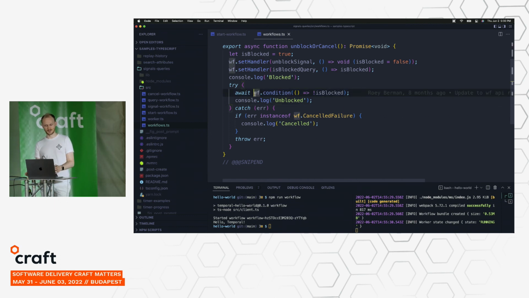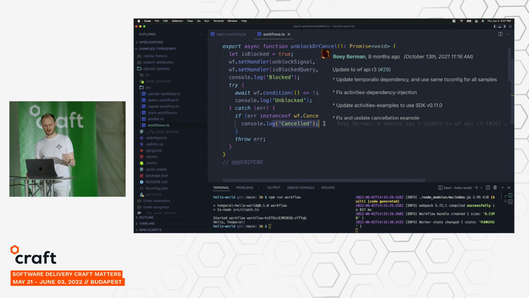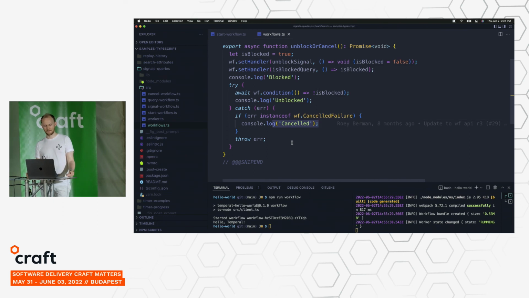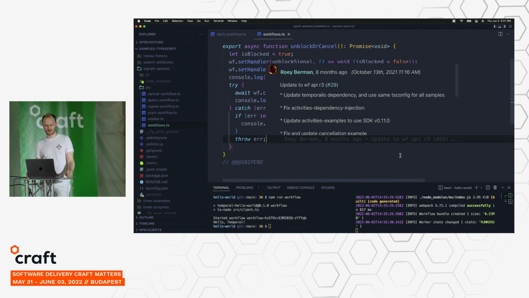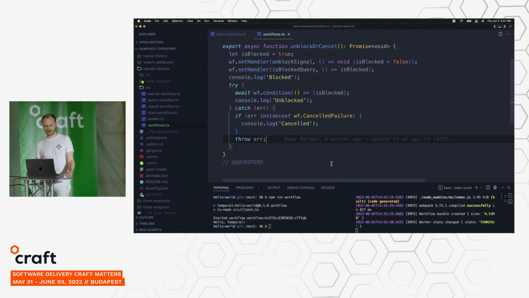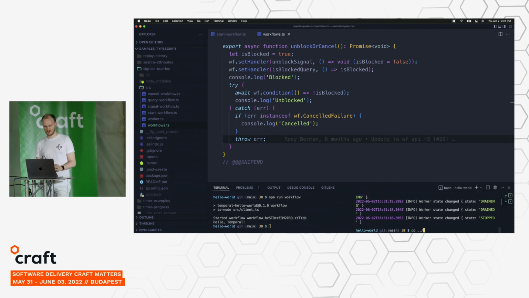Alternatively, if we're canceled while we're blocked on this line, we will catch the cancellation error, and we can do stuff here. Right now we're just logging, and then throwing it, which results in a terminal failure for the workflow. So we can do that. Now, signals, queries, yeah.